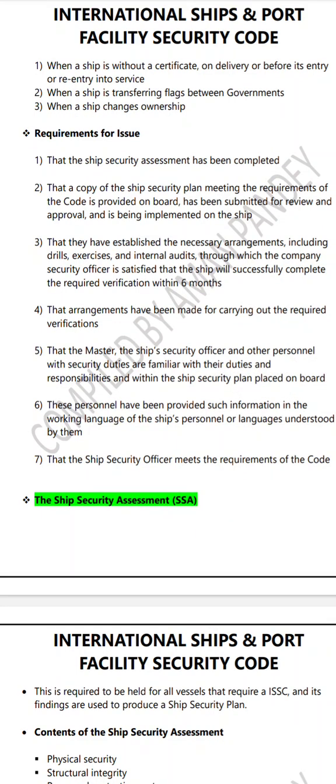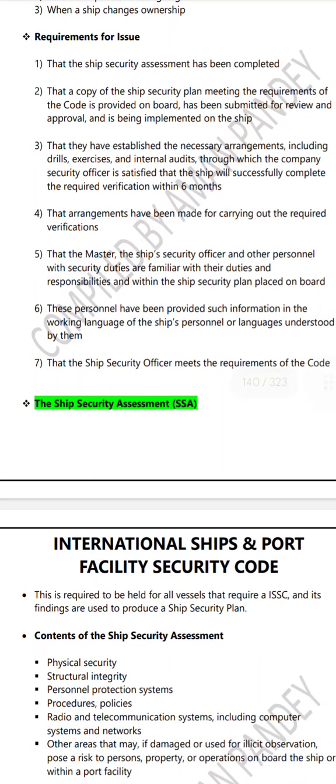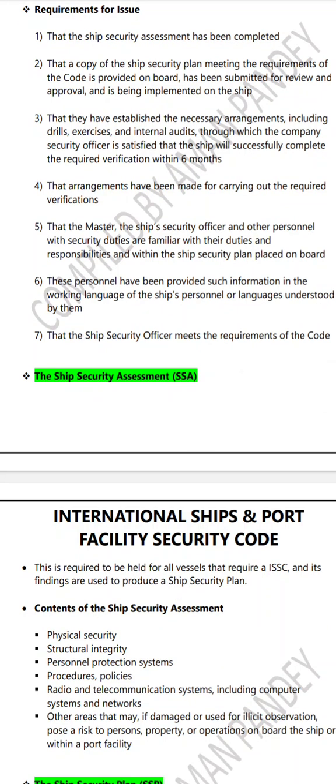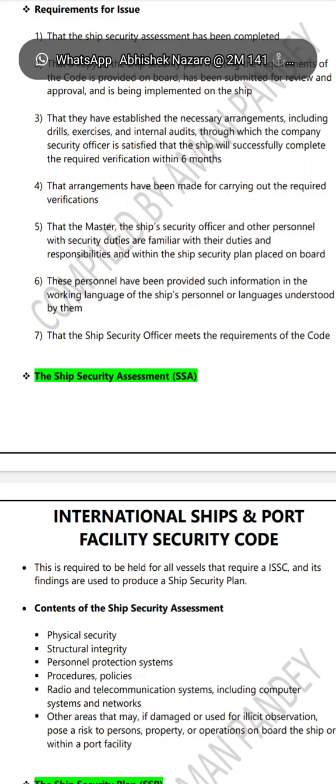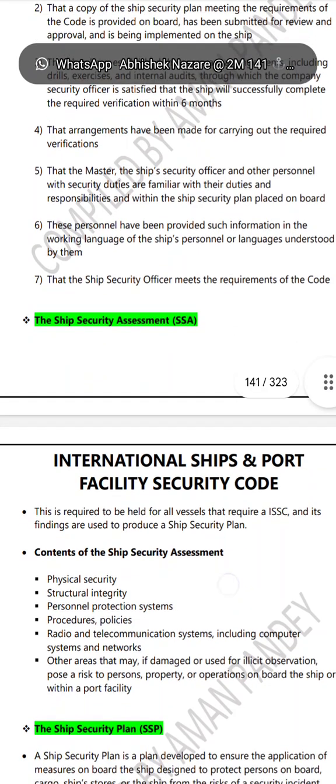Arrangements have been made for carrying out the required verification, and the master, the ship security officer, and other personnel with security duties are familiar with their duties and responsibilities within the ship security plan on board. This personnel have been provided such information in the working language of the ship or in languages understood by them. The ship security plan meets the requirements of the code.